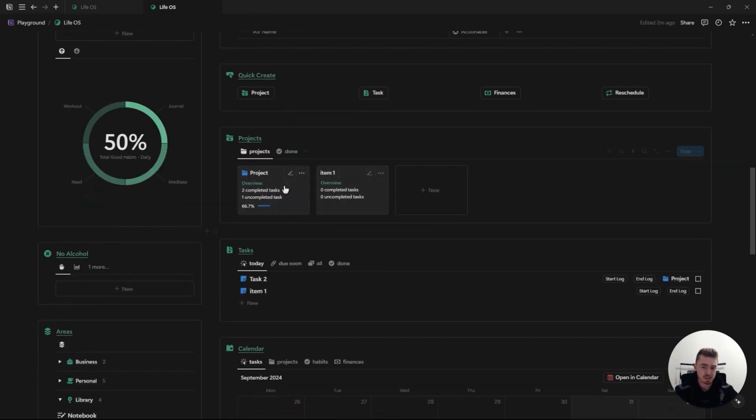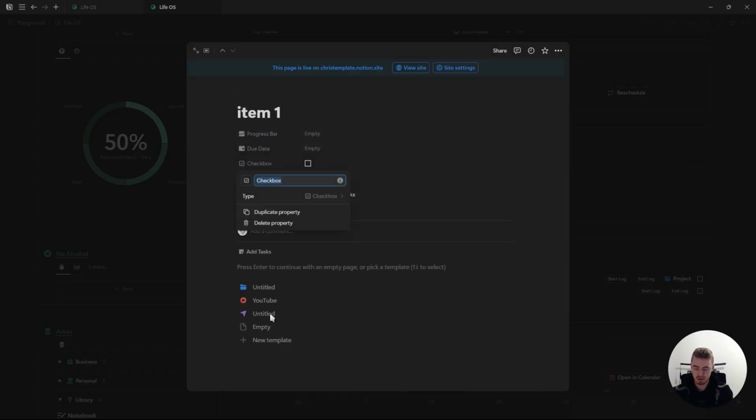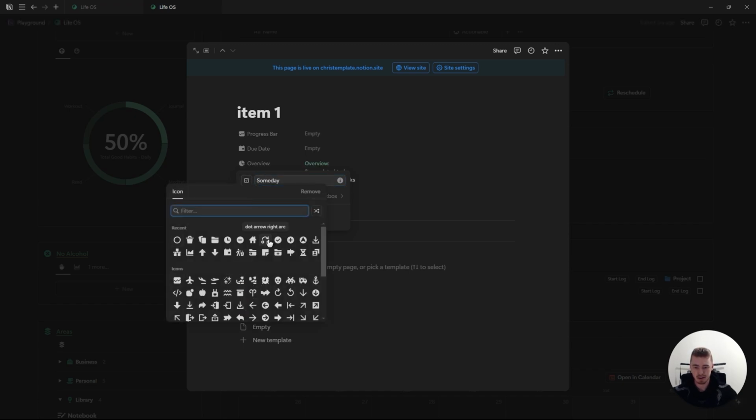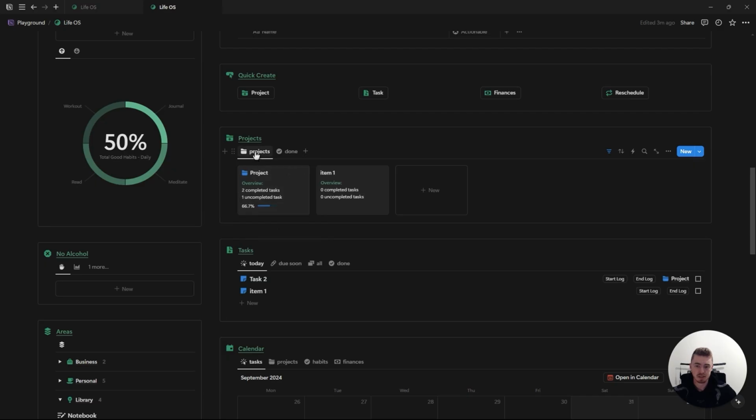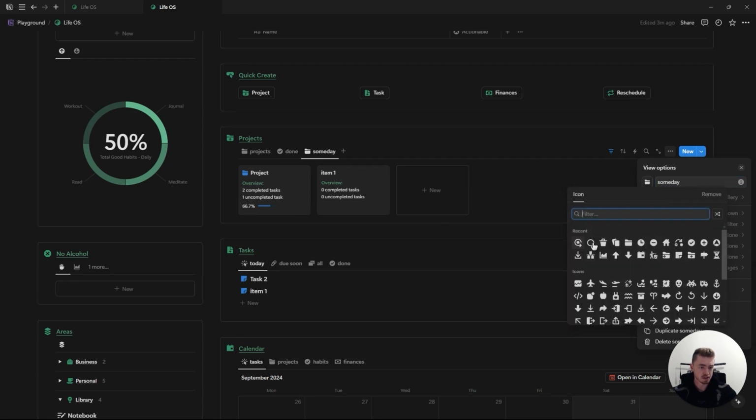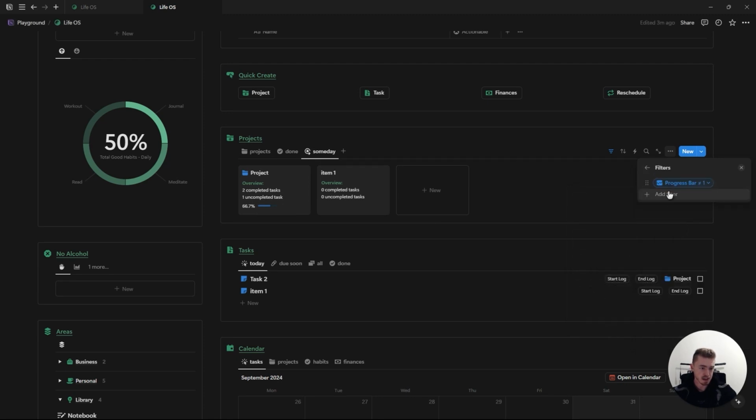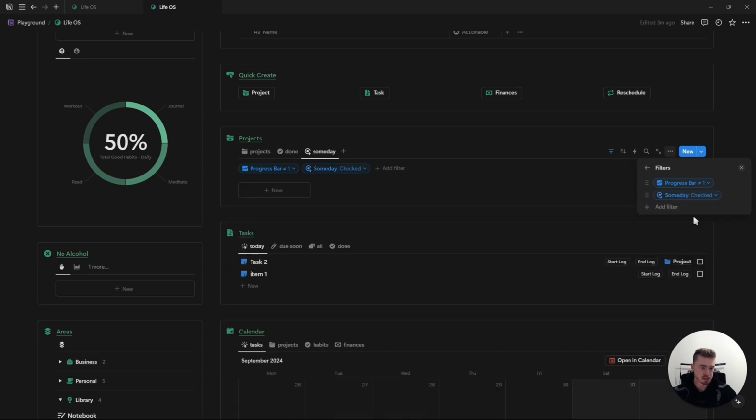Alright, so now for the projects and tasks. Let's just start with the projects because this one is quick. So basically all we want to do here is just add another property, which will be a checkbox, which will be for someday. So if it's a future project, then we just add that in here. We can actually just use this icon. And then we just want to duplicate this view and we want to call this someday, and here just add an icon and then just add another filter, which will be when the someday checkbox is checked.